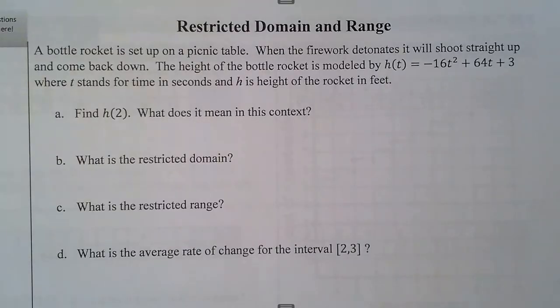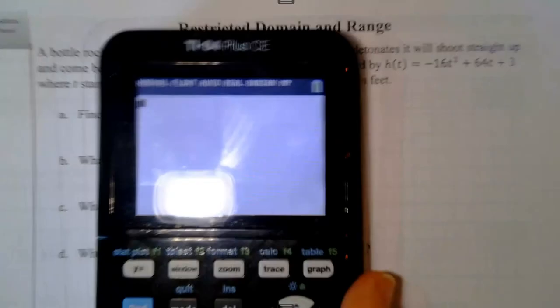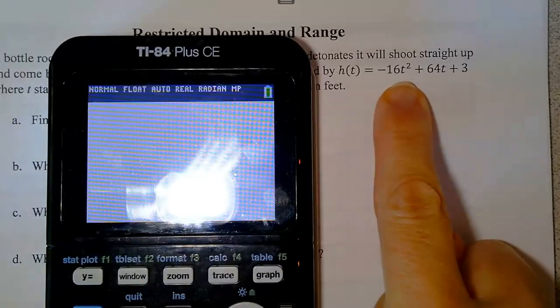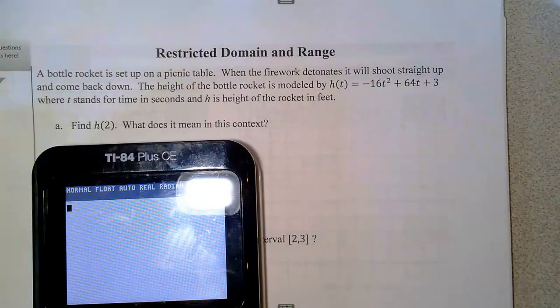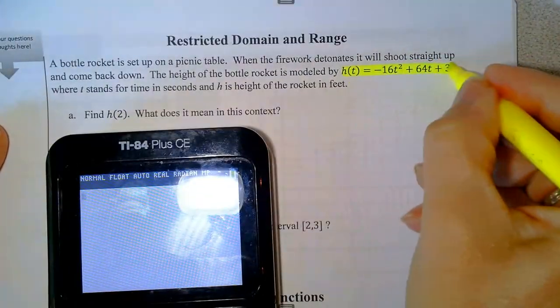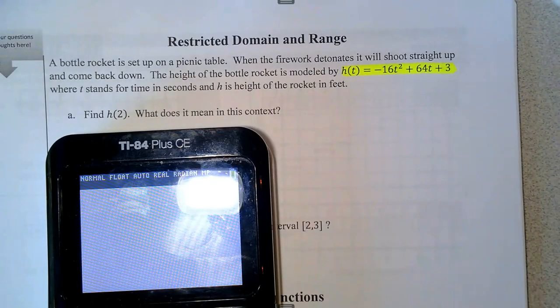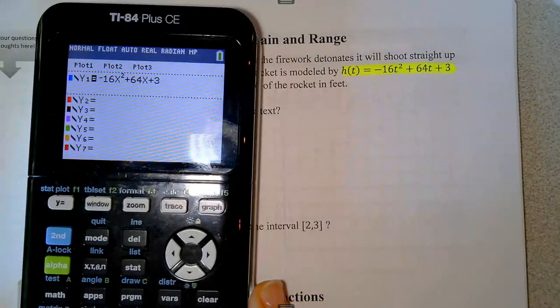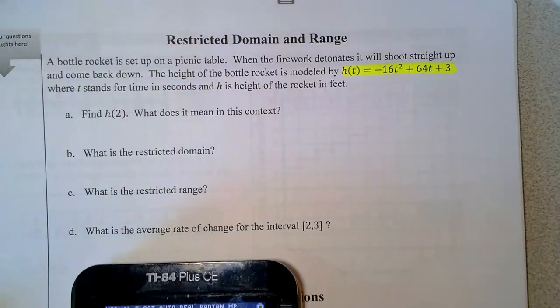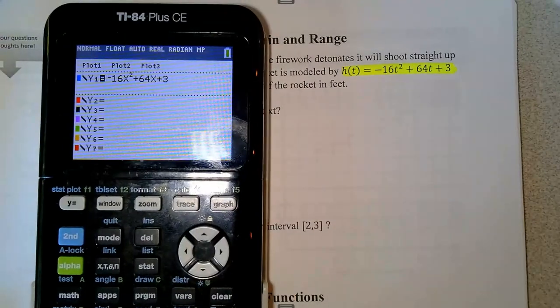All right? So, take out your calculator. Can you plop this into your calculator? So, it says a bottle rocket. Ever shot off fireworks? Is set up on a picnic table. When the firework detonates, it will shoot straight up and come back down. The height of the bottle rocket is modeled by this. So we're going to go y equals and plop that in, where t stands for time in seconds and h is height in feet.